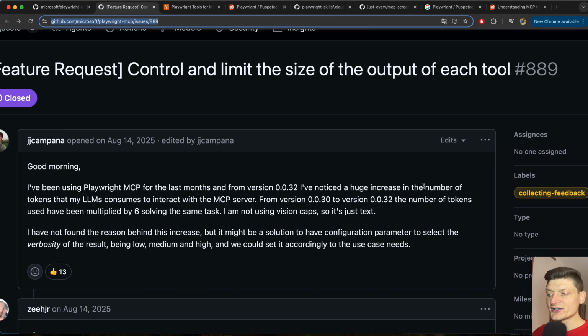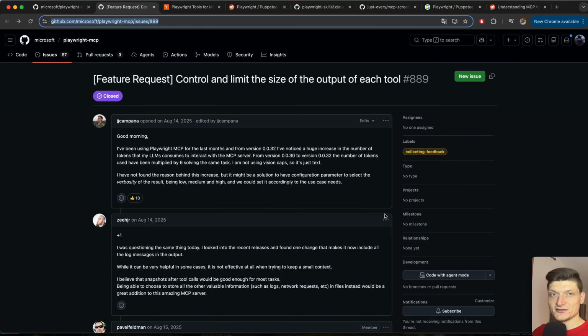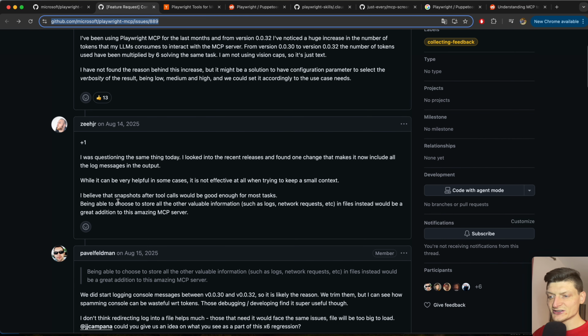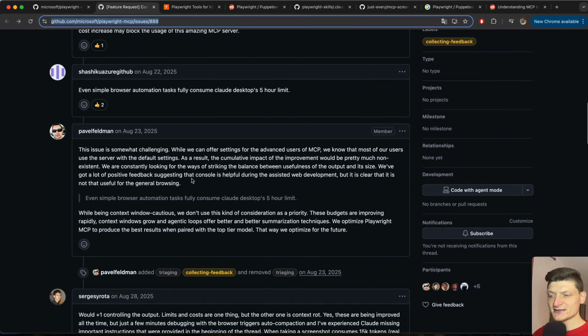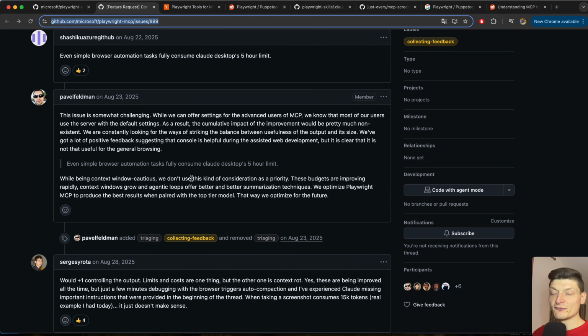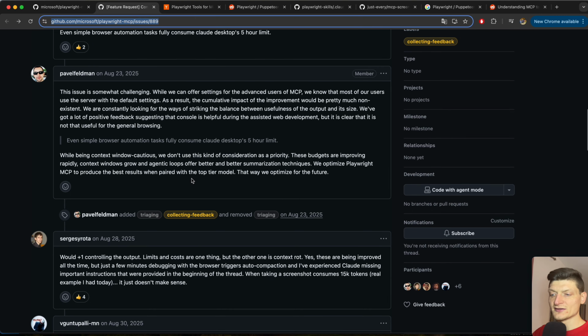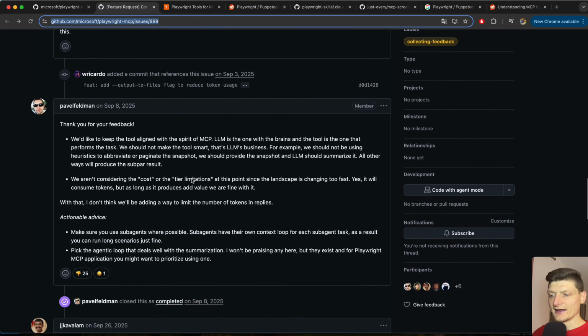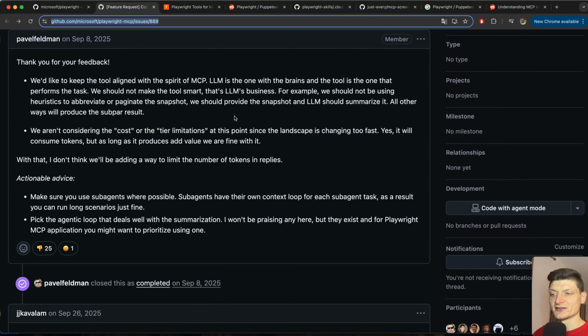I have noticed a huge increase in the number of tokens that my LLMs consume to interact with the MCP server. From version 0.0.30 to version 0.0.32, the number of tokens used has been multiplied by 6, solving the same task. I am not using version caps, so it's just a context. And this user is absolutely right. We have tons of other of the same answers here, and essentially we have official feedback from supporters of this tool. And unfortunately, the news is not really great.